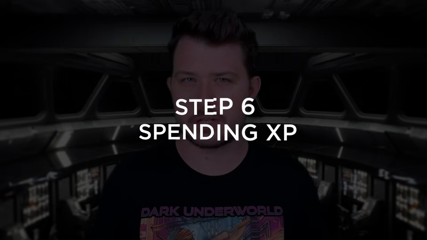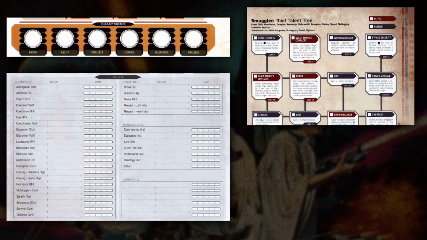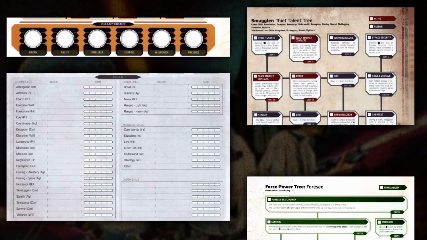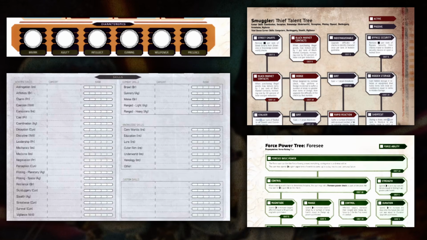Okay, on to the next step, spending XP. There are a few things that you can spend your experience points on. Characteristics, like your brawn, agility, intellect, cunning, willpower, presence. Your skills, like stealth, athletics, ranged light. Your talents, which are the passive and active abilities found on your talent specialization tree. You can also buy new specialization trees. And if you're a Force user, you can spend XP on buying Force powers like Move and Influence.